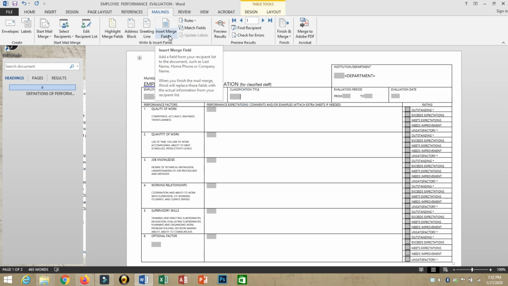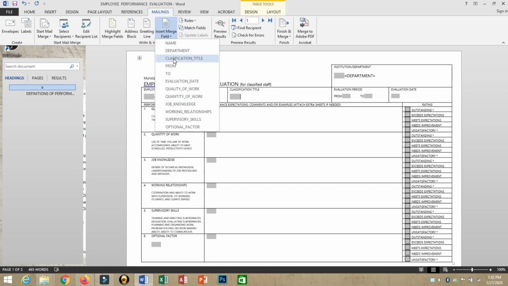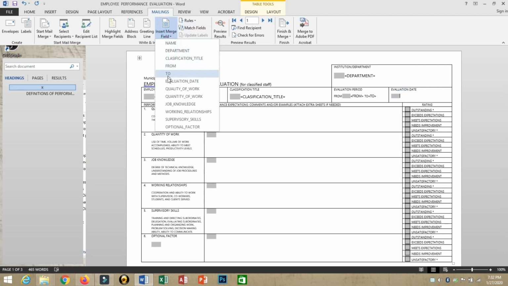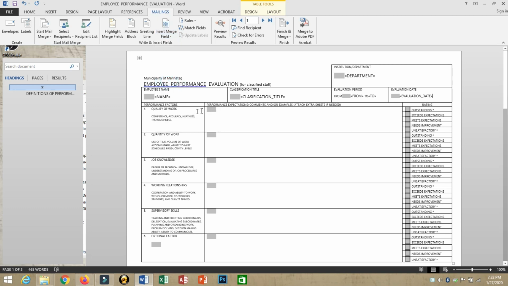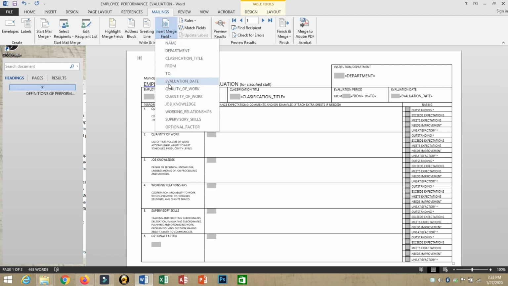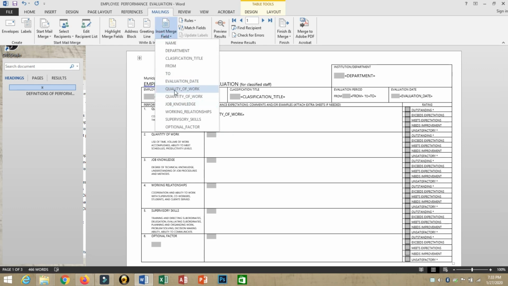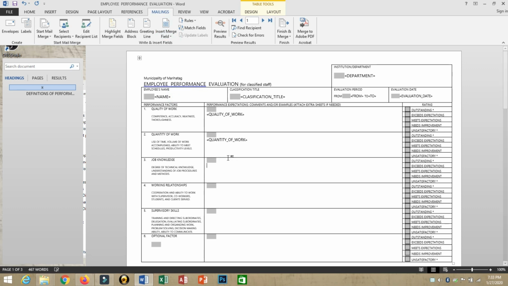And here also, this is classification title. Let's see here, this is classification title, and from, we select here from, and to also we need to select to, and the evaluation date also this one. And here quality of work, so you can insert here quality of work. Here also we can insert quantity of work.